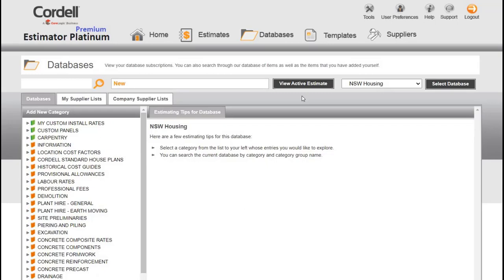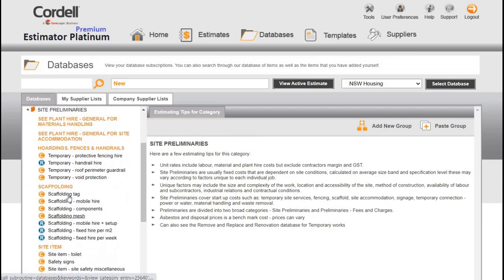To add items to an active estimate, first check that you have the correct database selected. And let's say you're building a detailed estimate, you may want to start with site prelims. Just click on the category. There are two icons, one is a C for component and one is the R for recipe or install costs. So we click on the C component.